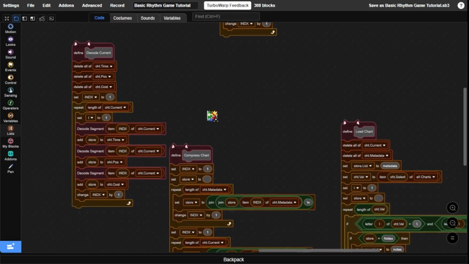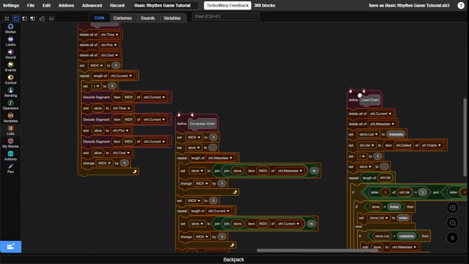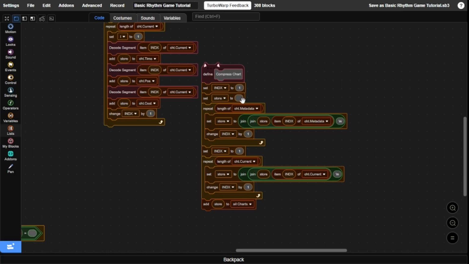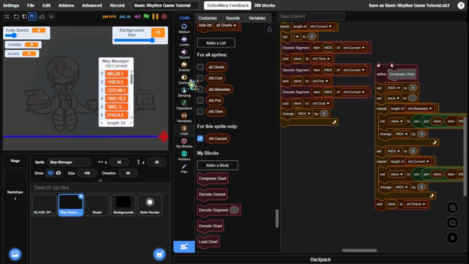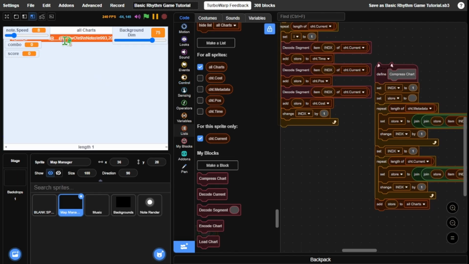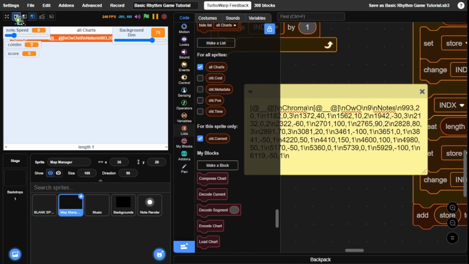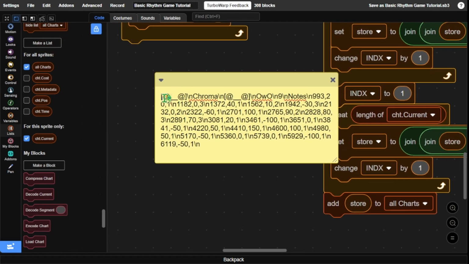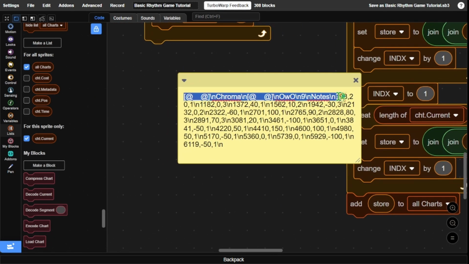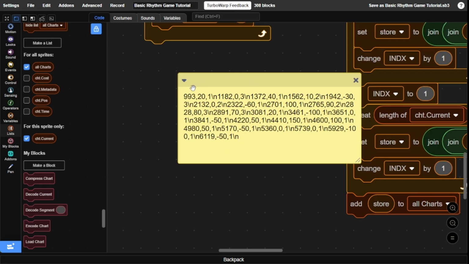Next is compressing charts. We'll get to loading charts later. Compressing charts is a way of storing the chart onto a single item. So if I go to this all charts list, sorry for blinding you, but you see we have all of our chart data, but this time in a single line and separated by a marker, which I used \n, this value right here. And so this section right up here can be neglected. Ignore that. But as you can see here, that's our note data.